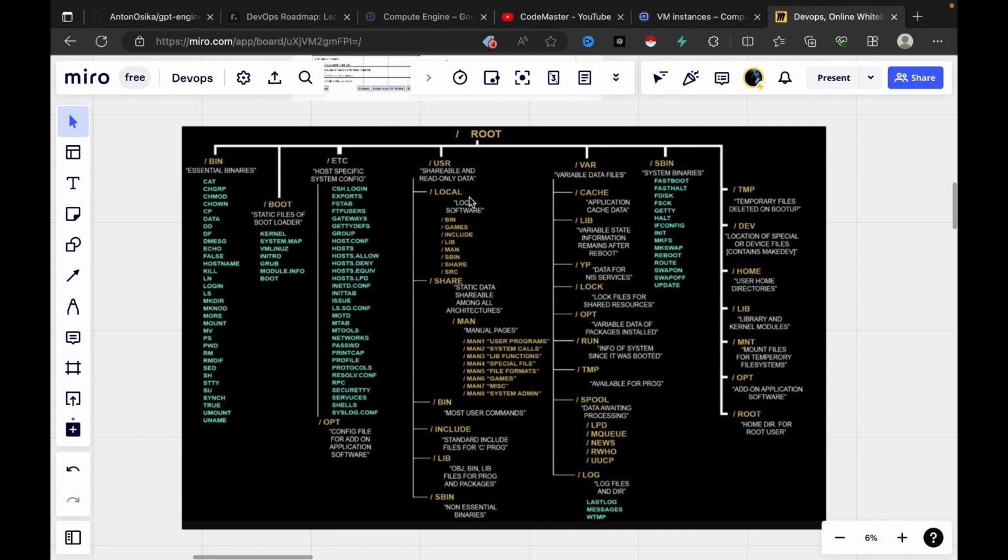And then slash lib, we'll talk about slash lib. The directory contains shareable libraries similar to DLLs in Windows, needed by system binaries located under slash bin and slash sbin, kind of. Yep.